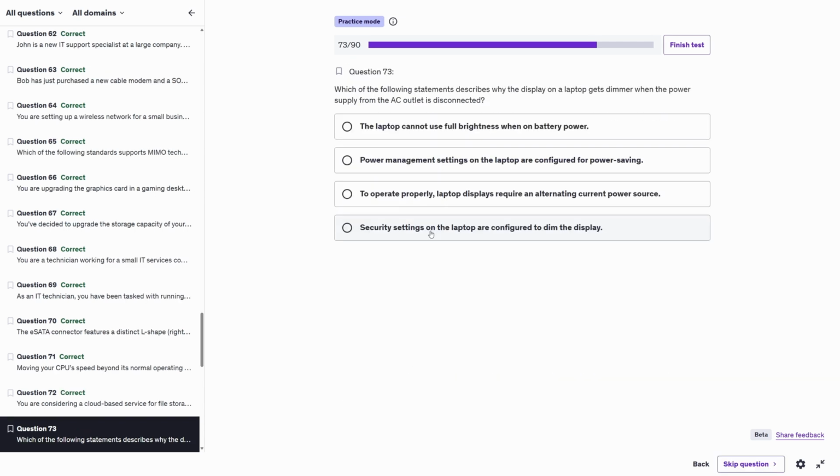Which of the following statements describes why the display on the laptop gets dimmer when the power supply from the AC outlet is disconnected?